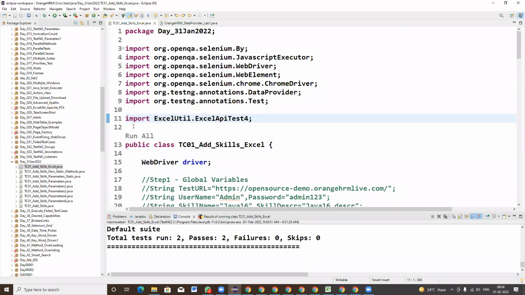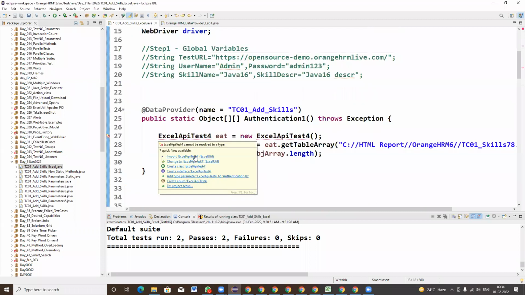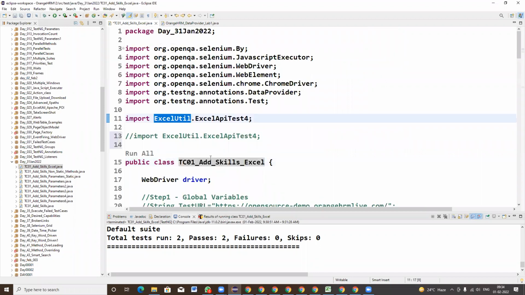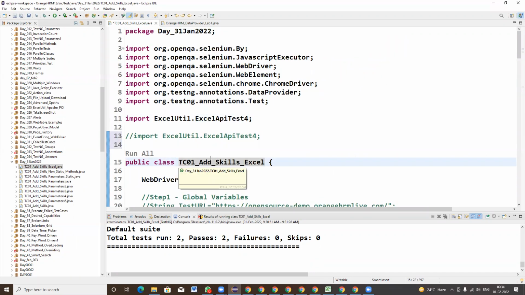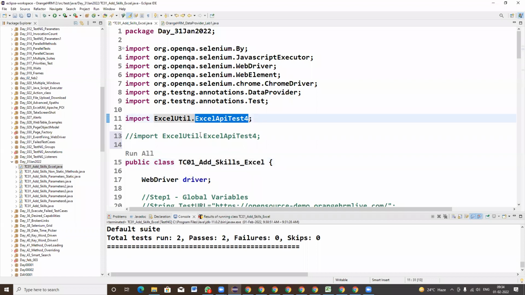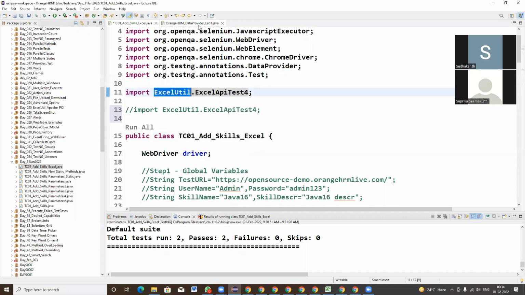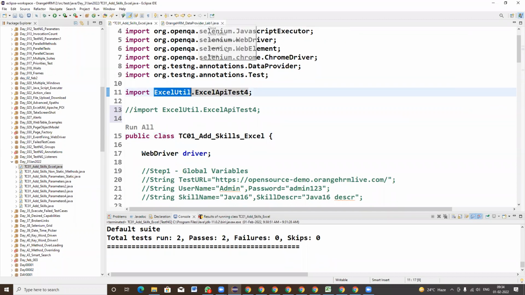Suppose if you don't import this, you cannot create the object here. See, it is showing an error and asking to import ExcelAPITestFor. See, this got imported automatically. Understood, right? So to perform Excel operations, I'm using the ExcelAPITestFor class from ExcelUtil. Regarding the ExcelAPITestFor class, we can discuss it in the next classes.